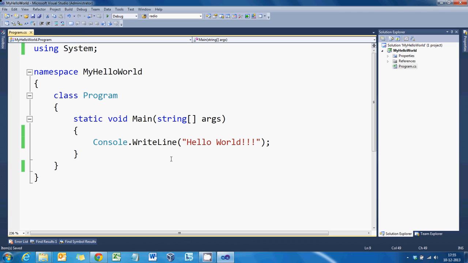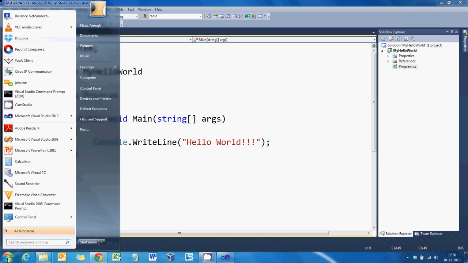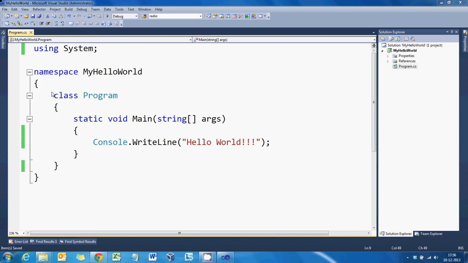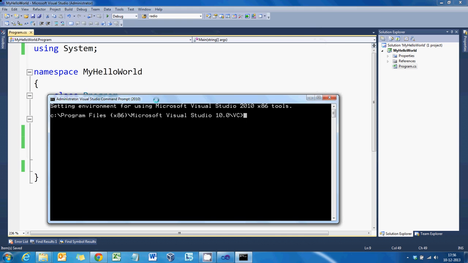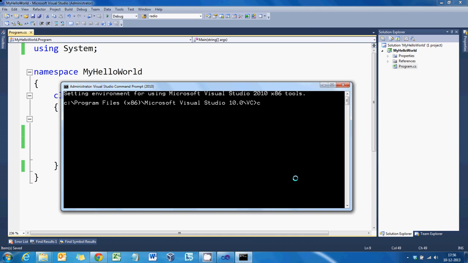Now the next step is to compile. For compilation, the .NET Framework provides a C# compiler. For the C# compiler, you open the Visual Studio command prompt and open the file location where this program is located. It's in C, moog, samples.